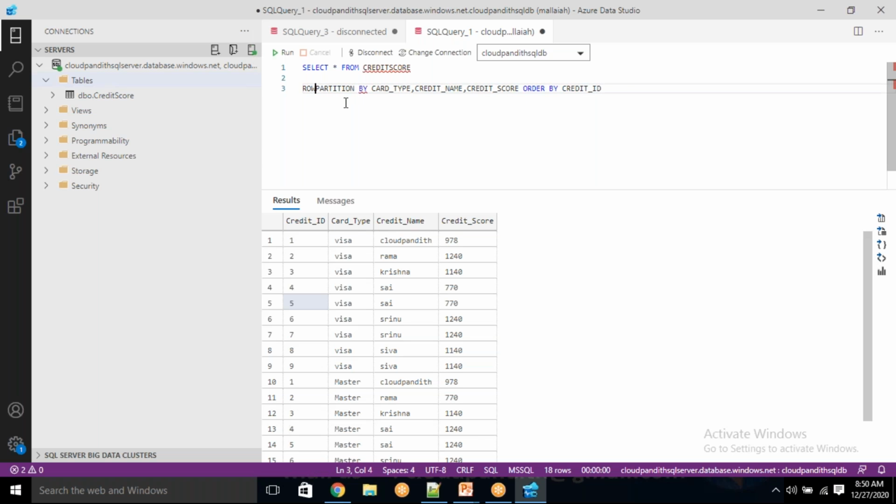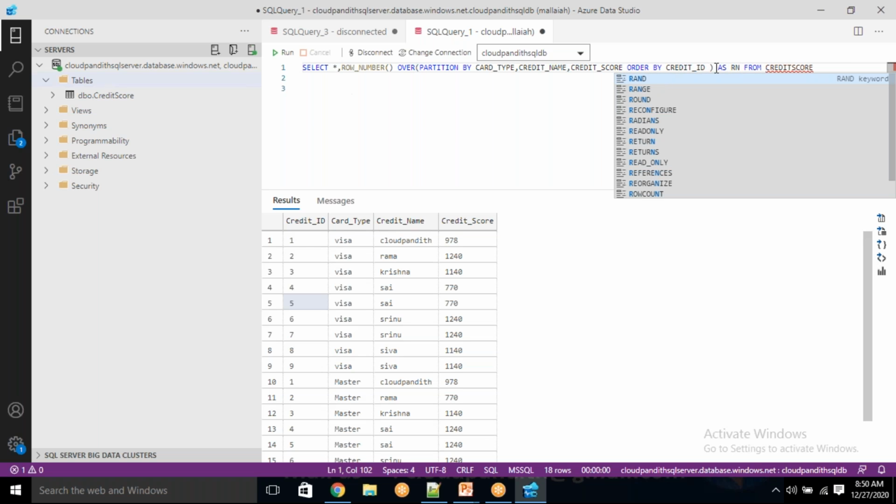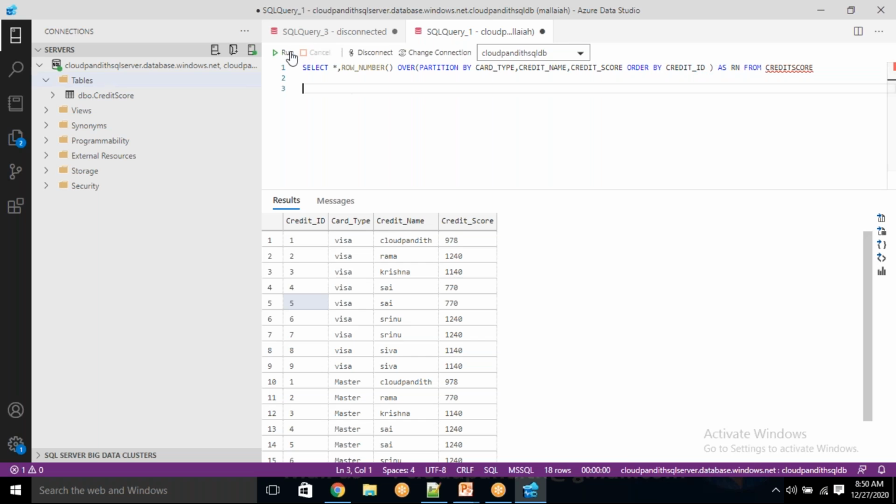I need to order. Based on this particular condition, I want to generate the row numbers. How to generate row number? Row number over this. Copy this and put it here. You need to give a header name to this. I will say RN. RN is nothing but row number. It can be any name you give. See, now I have given the RN row number.